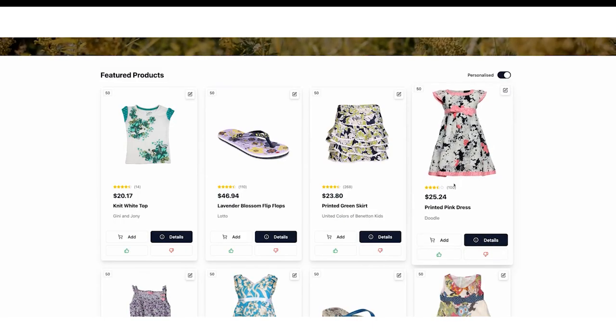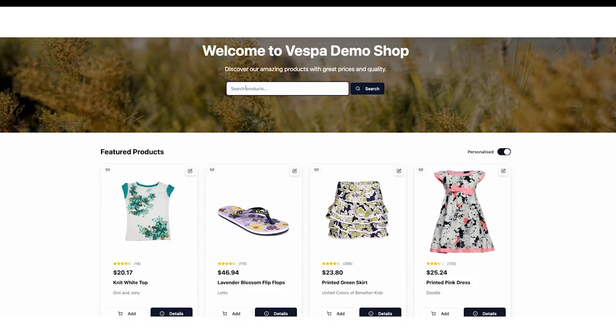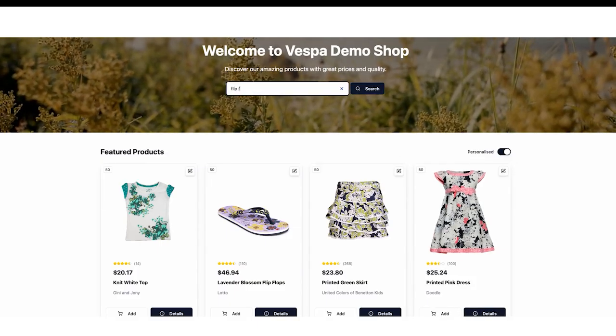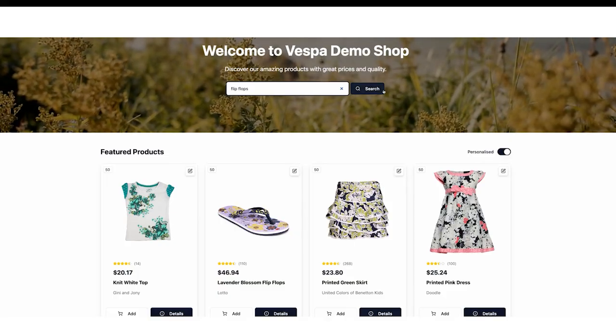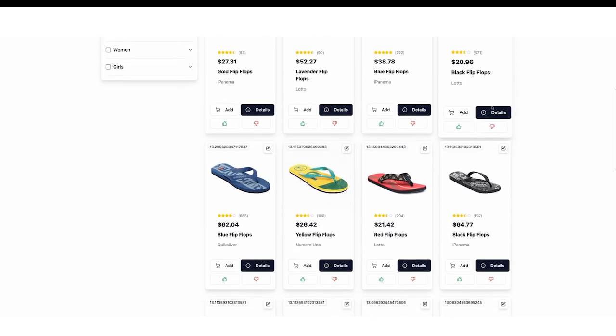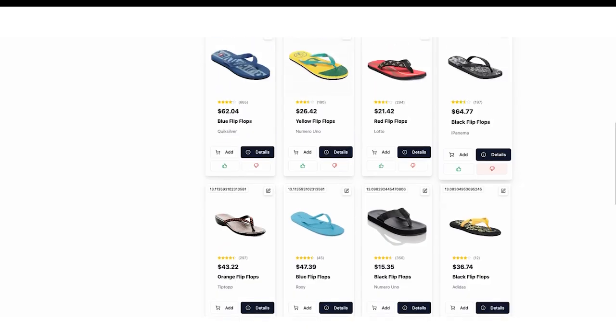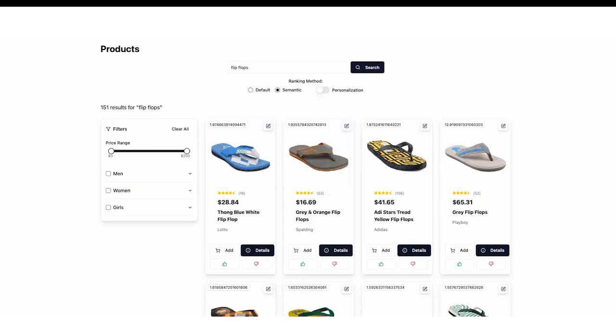Let's take a look at what this looks like from a search experience. Let's say that I'm looking for a pair of flip flops. As you can see here, I see a bunch of flip flops in some random order by default, right? So the default is using lexical search. I can also in real time update the ranking method to semantic, and I get a different assortment.